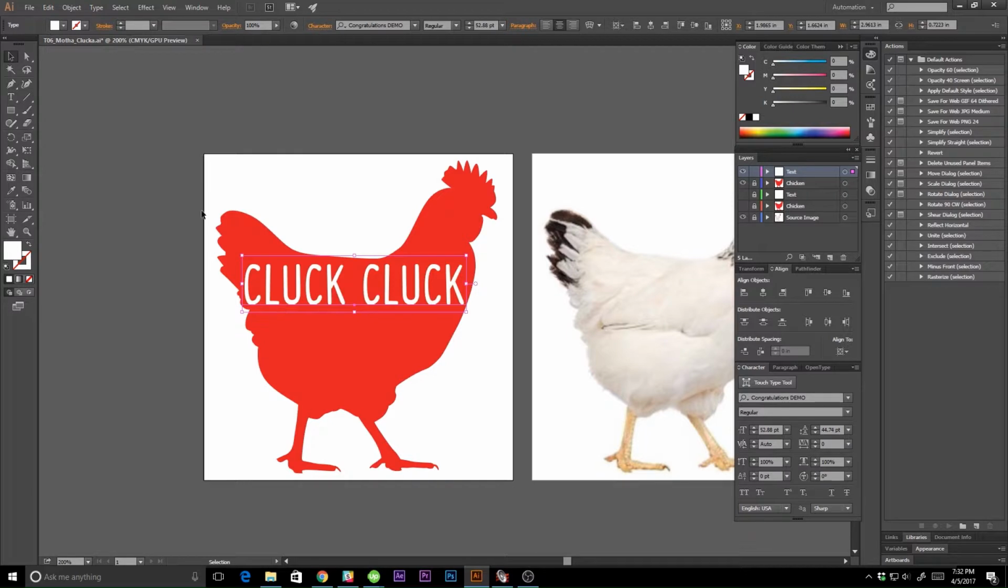And so how the envelope distort works is you kind of want a section for each of these letters. So for this I have 10 letters and then there's a space right here. So I'm going to want 11 little sections for that. So let me show you what I mean.